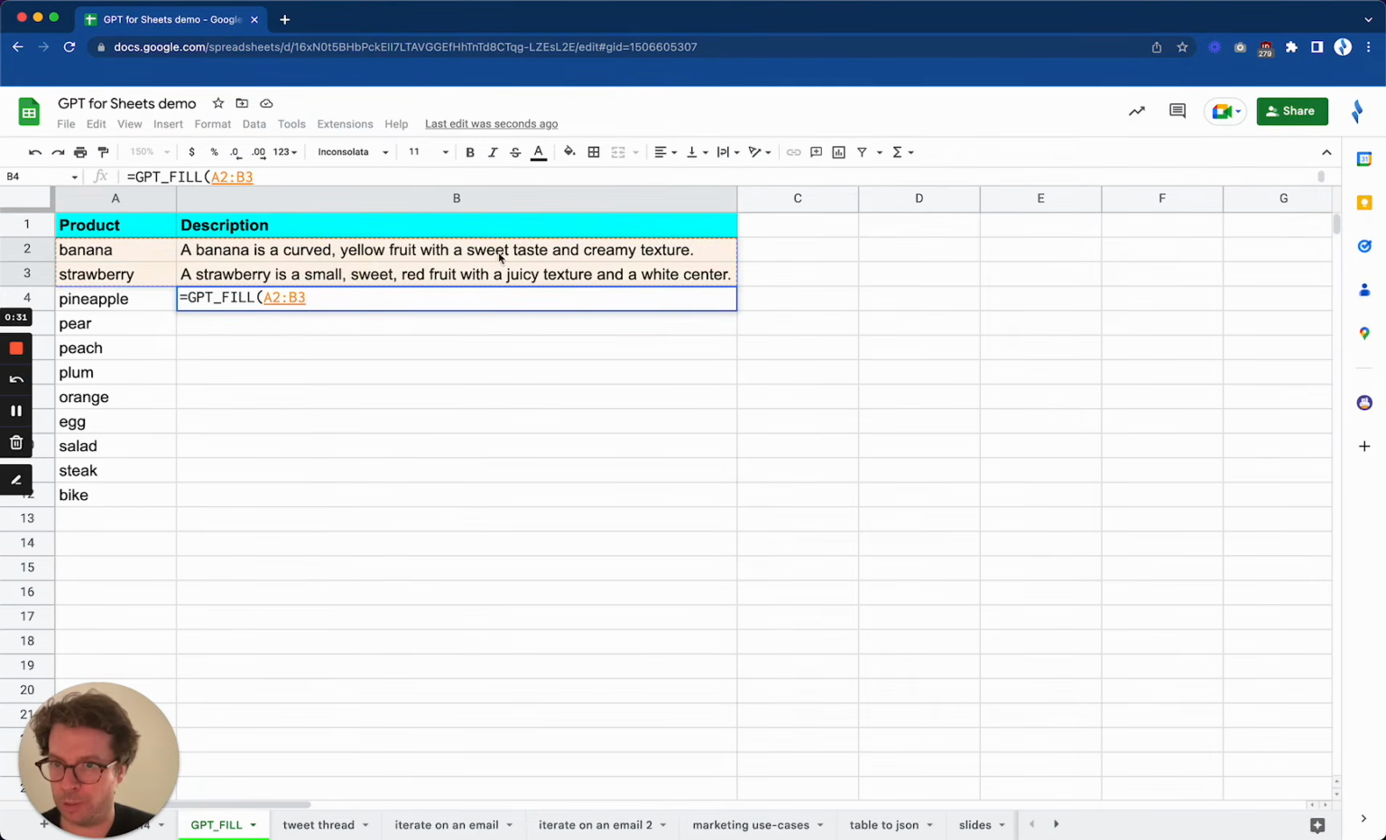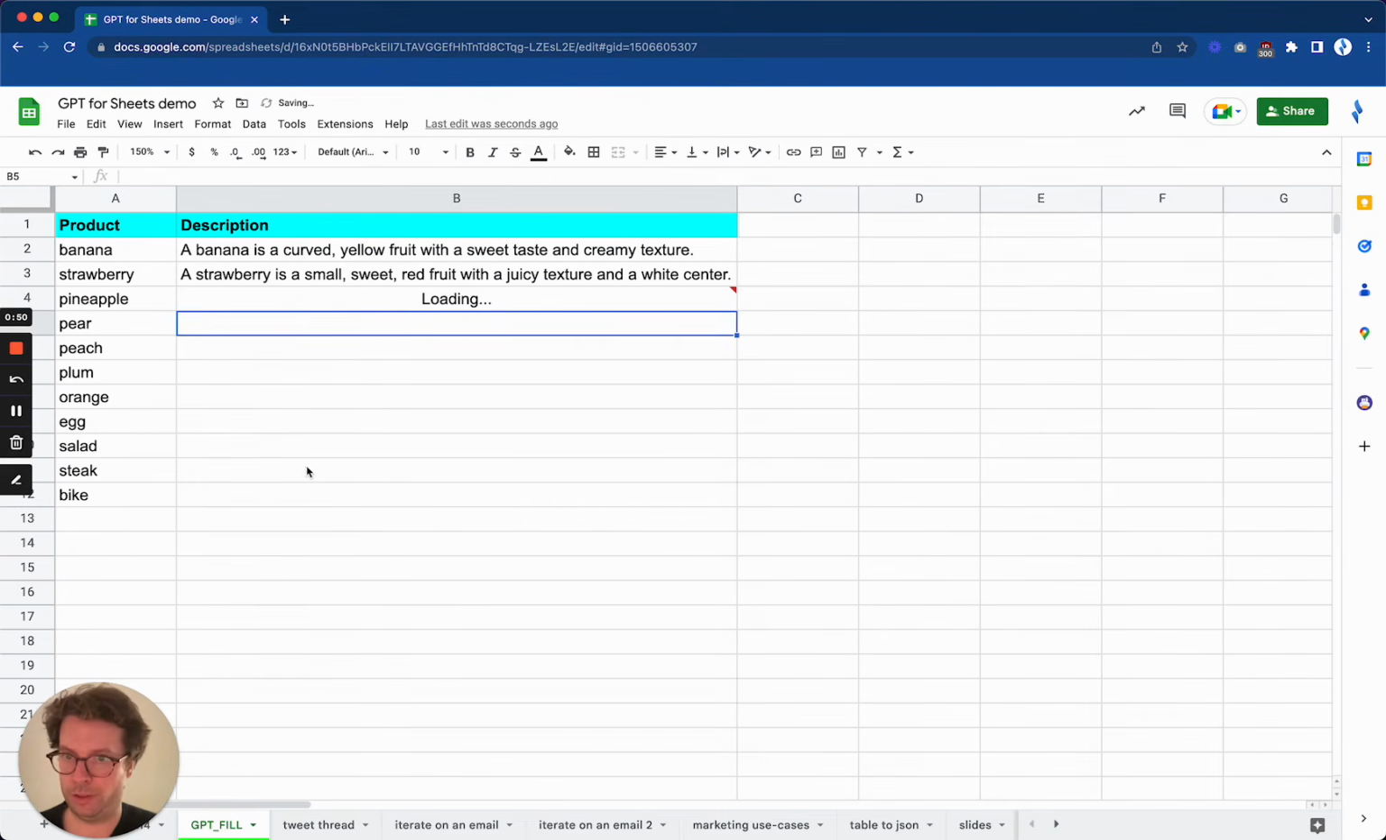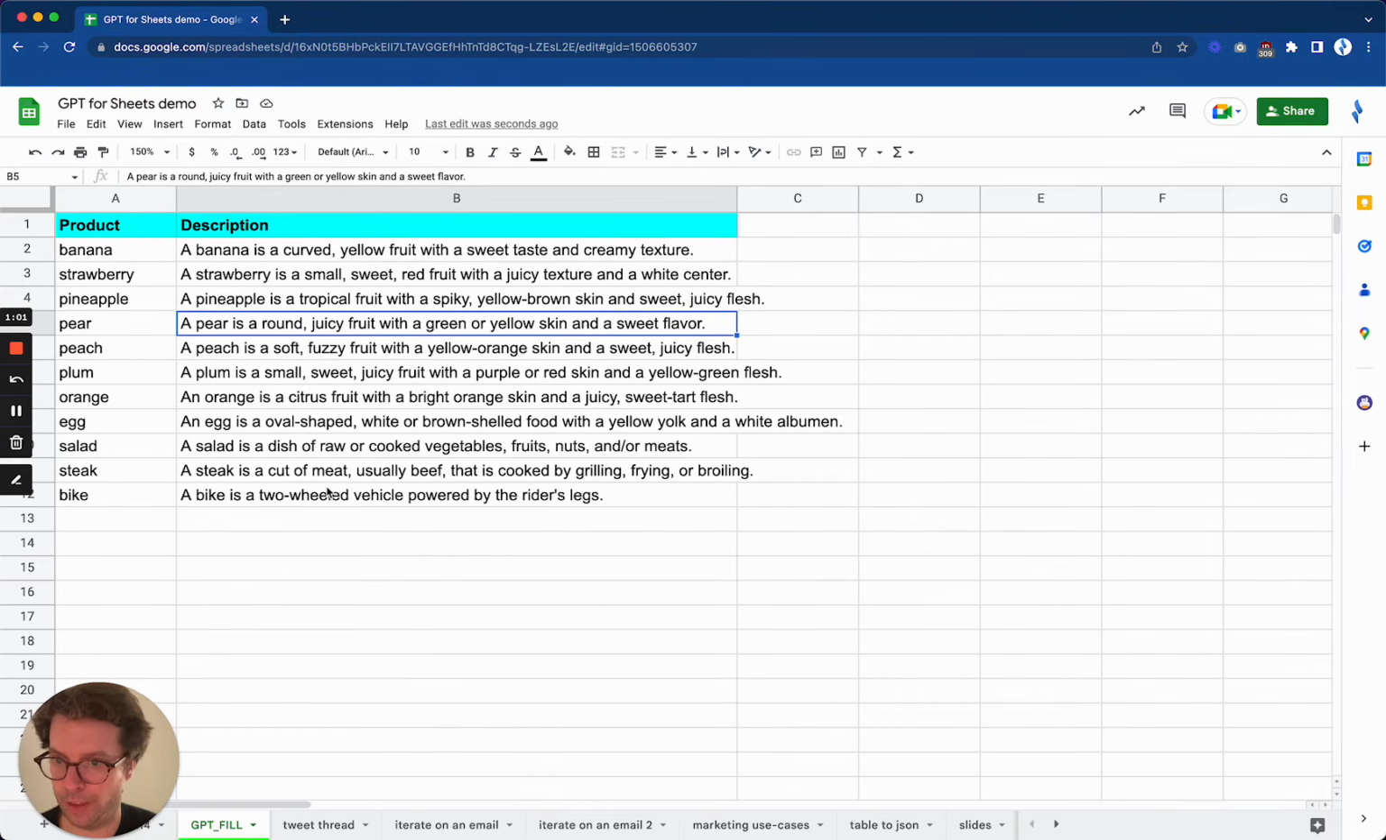So here I am selecting two examples, two rows with one product name and one product description. And then I want to fill the following rows where I only have the product name. And I will just hit enter, and in a few seconds we will have the results. And there we go. So now we have a description for a pineapple, for a pear, and as you can see, it doesn't only work with fruits, it works with any product.